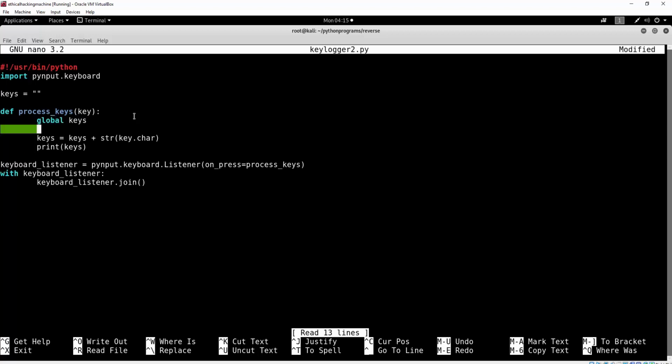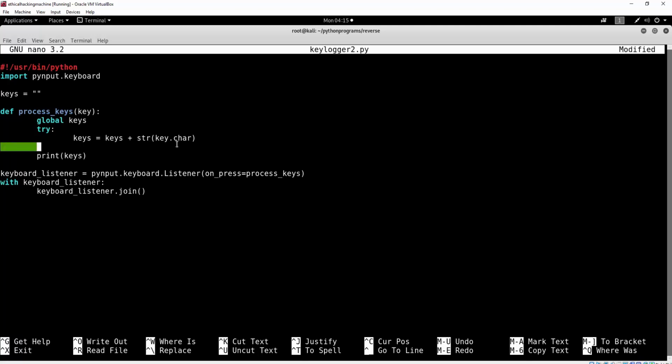Let us, before we do that, run the try. So we will try to actually add the character version of the key to our variable keys. And in case that doesn't work, that means that the key that we typed in doesn't have the character representation. So we want to use except and then the error that we copied, which is AttributeError. And then we press two dots, and what we want to do is basically run an if-else statement right here.